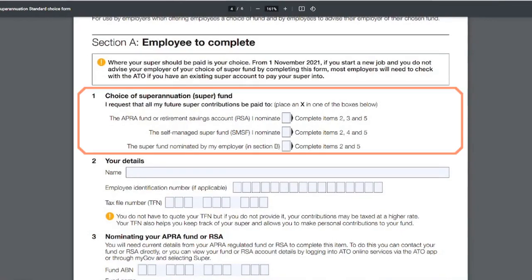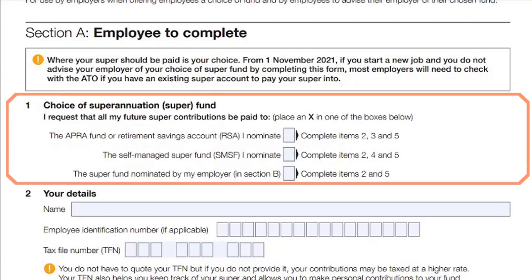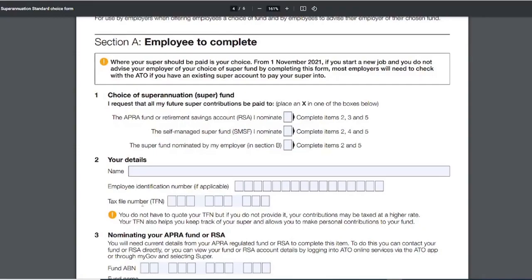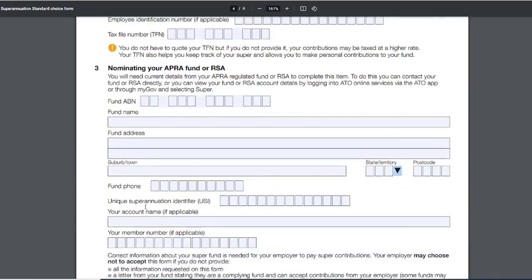Section A, point 1. This is choosing where you want your superannuation money to go. If you want your employer to choose a superannuation account for you, then place an X on the 3rd box under subsection 1. You will need to complete subsection 2 and 5 if you choose this box.